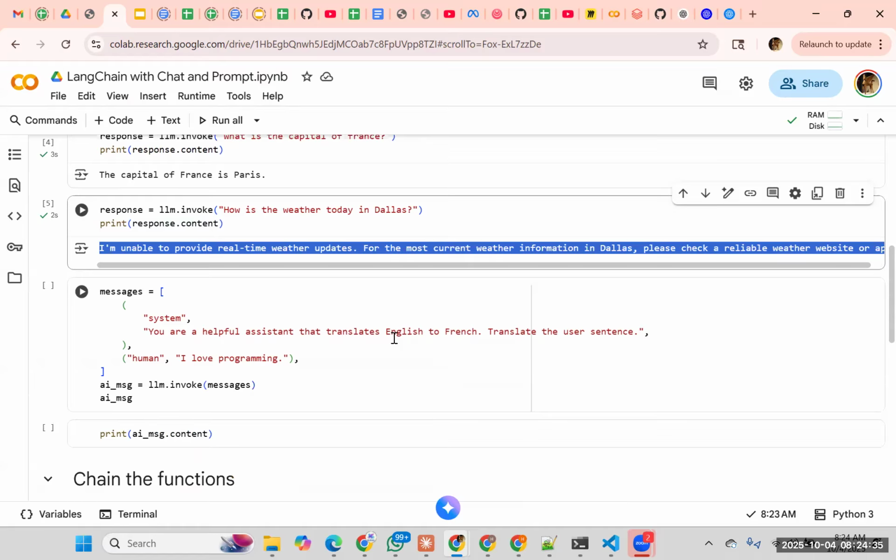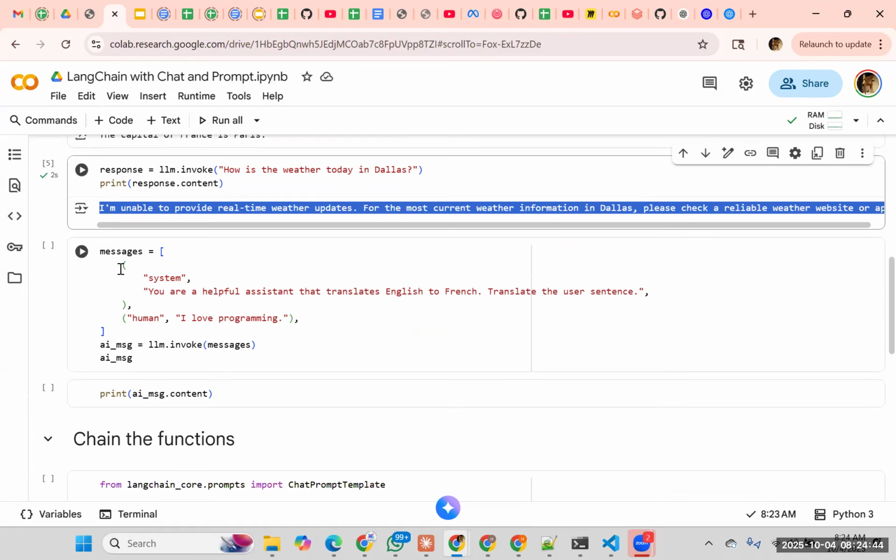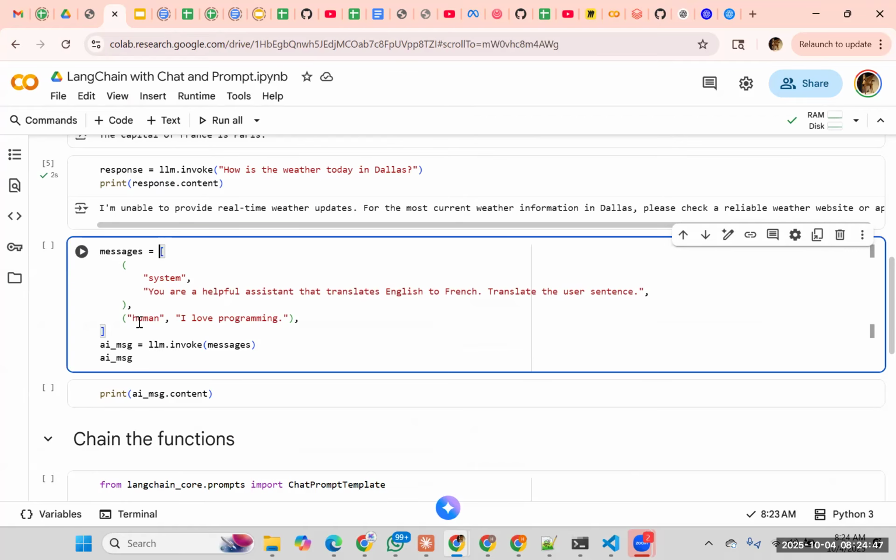Okay, now we talked about a prompt template, right? So this is your prompt template. It's a list of information. One element here is your system message. We are saying you are a helpful assistant that translates English to French. Translate the user sentence. The next input here is human: I love programming. So there are two sets of instructions that I have added in this template, system and human.